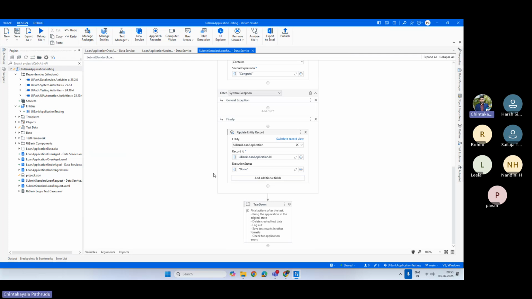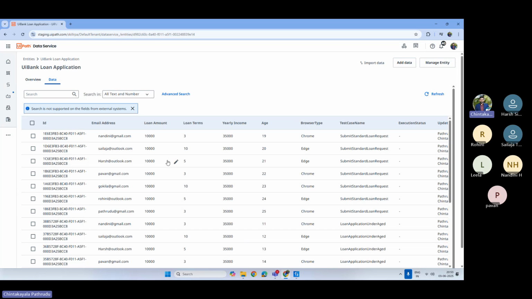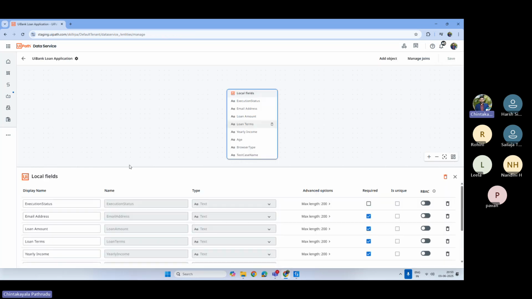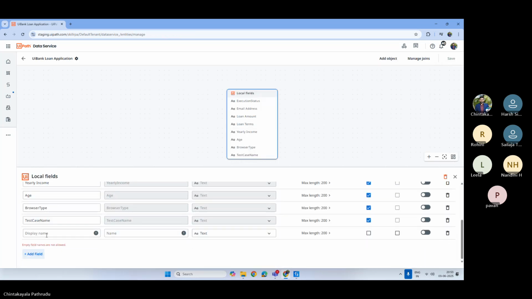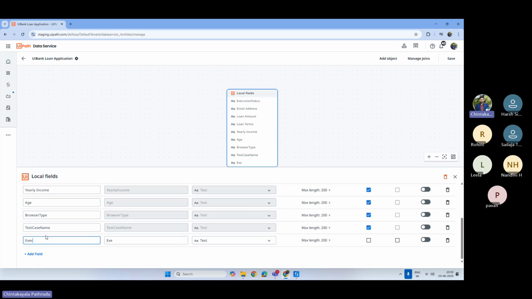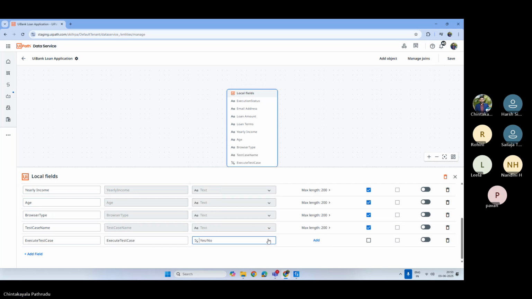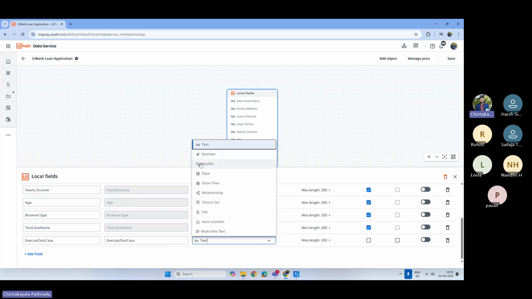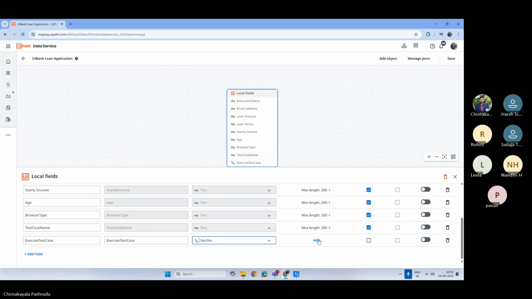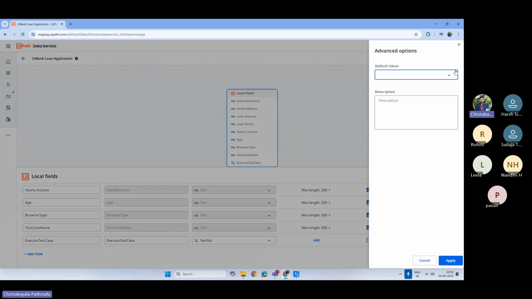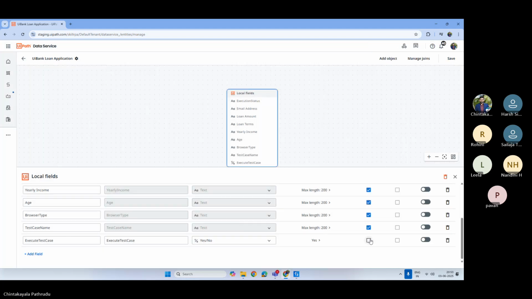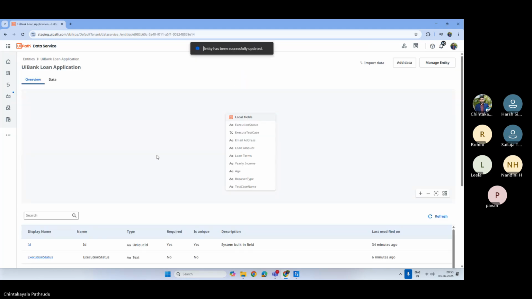Correct? But I want to add one more column now. I'll go to the manage entity. I'll say execute test case. And I'll say yes or no. But I'll just keep for now as a text. Okay, let me go for yes or no. Okay. Default value is going to be S. Apply. This is yes. Save.